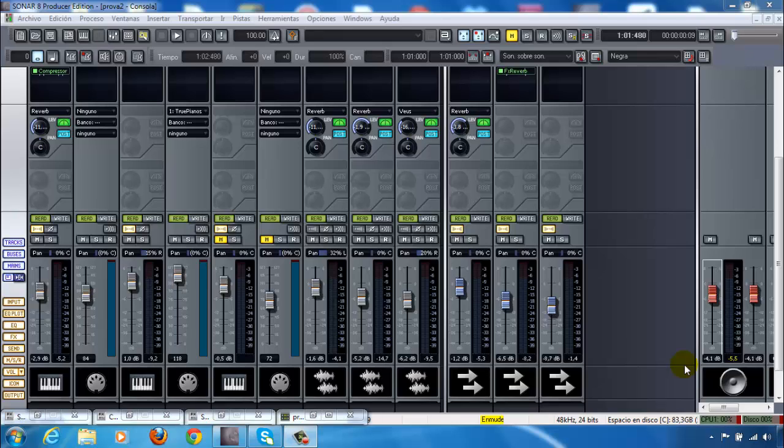This time I have chosen the topic: Demonstrate how to record and edit automation in your DAW. In my case I'm using Sonar 8.